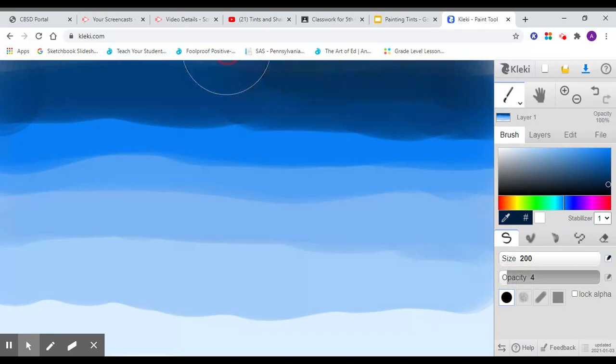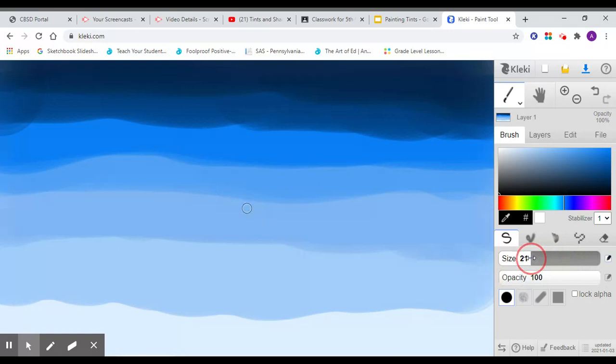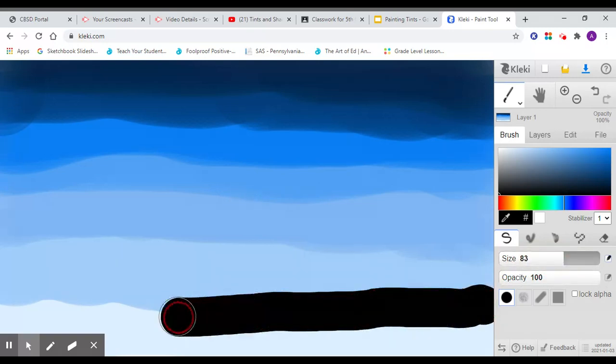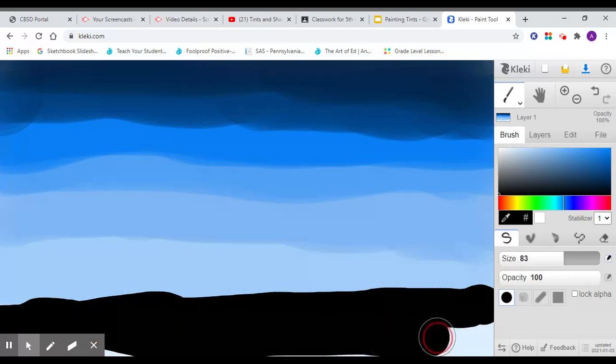But then what, Mr. Santos, then what can I do? Well, what we did just now is we created a value scale. So what we can do now is bring your color all the way to black, turn the opacity up, and bring the size of your tool down. You can do a nice silhouette of a ground and we can make a landscape.